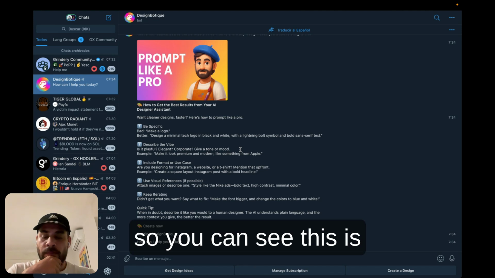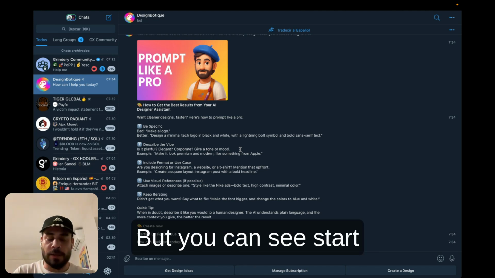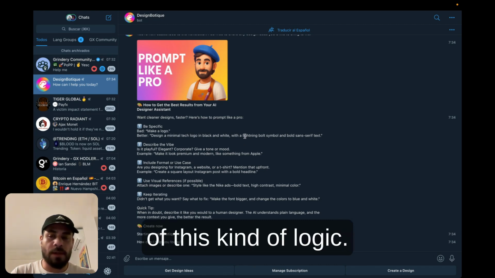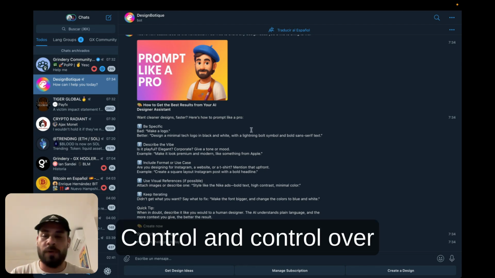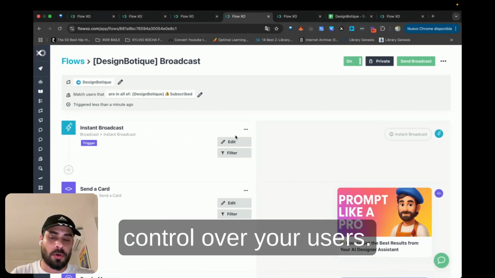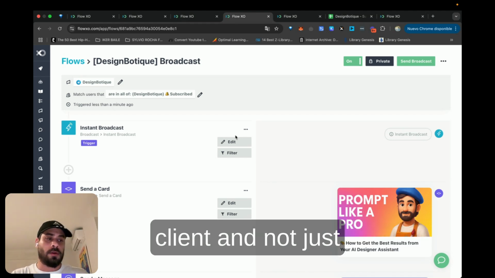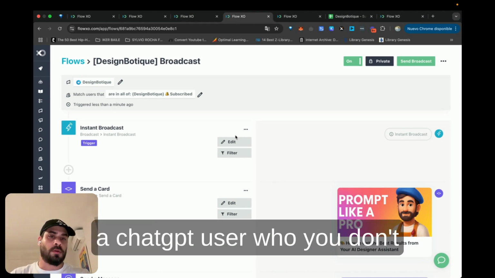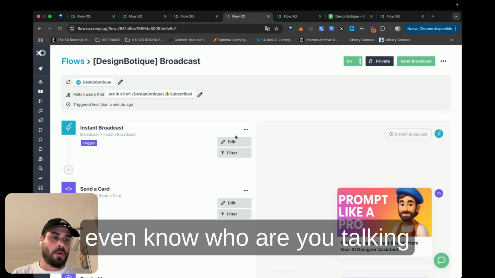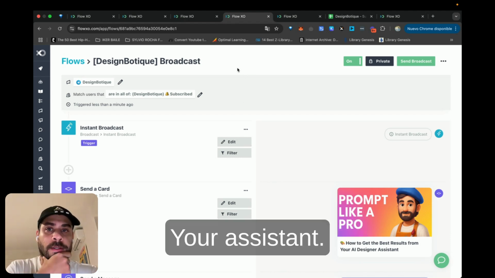So you can see this is a very simple use case, but you start seeing the power of this kind of control over the logic and control over the data, and in the end it is control over your users. They become your user and your client, and not just a ChatGPT user who you don't even know who you are talking to or who's using your assistant. Okay.